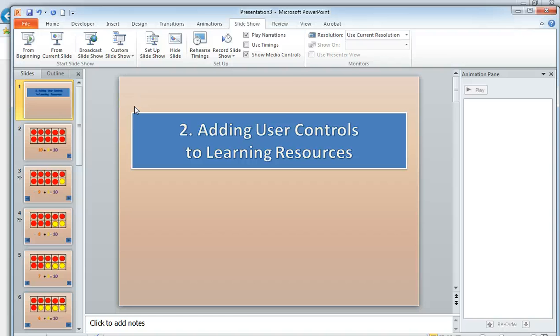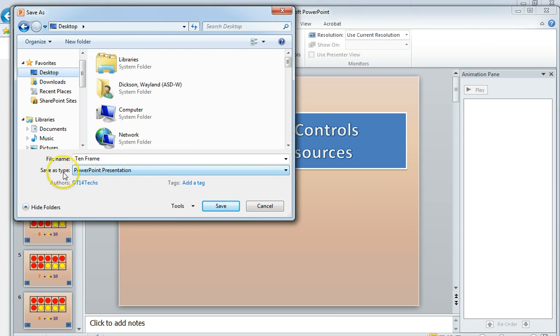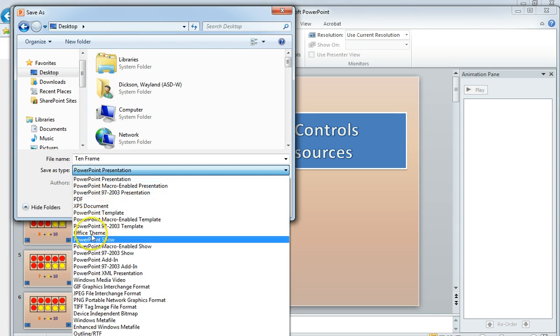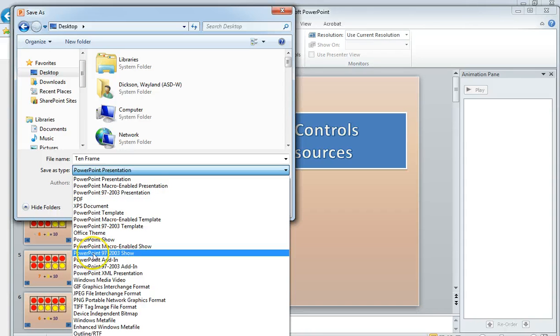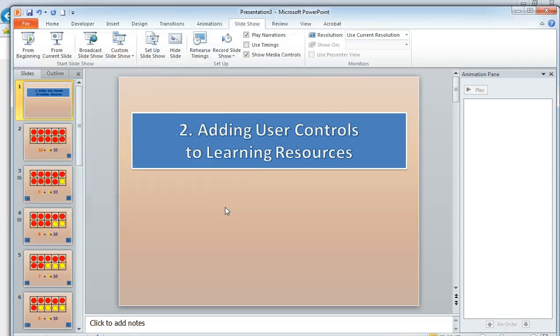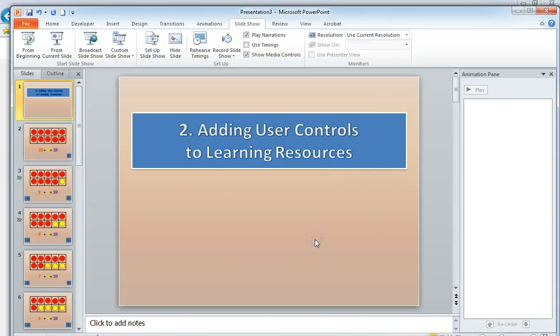And the last step here is I'm going to do a Save As. And when my box appears, I'm going to call this 10 frame. And I'll throw this on my desktop. Now, instead of the default PowerPoint presentation, just to make it more compatible, I'm going to choose the 97-2003 option, and I'm going to click on the show version. So this is PowerPoint 97-2003 show, and then I'll hit save. And now it's working. It's going to package that all up, and I'm just going to say continue to that. That's fine.